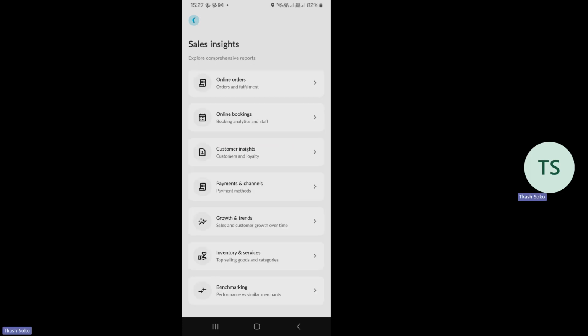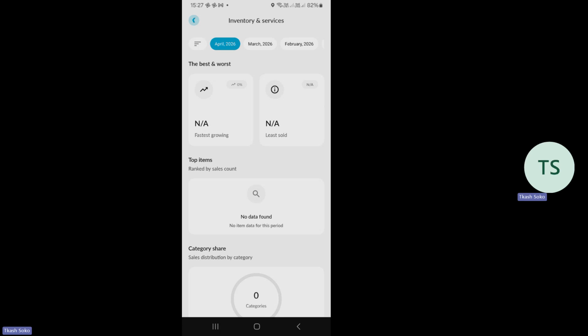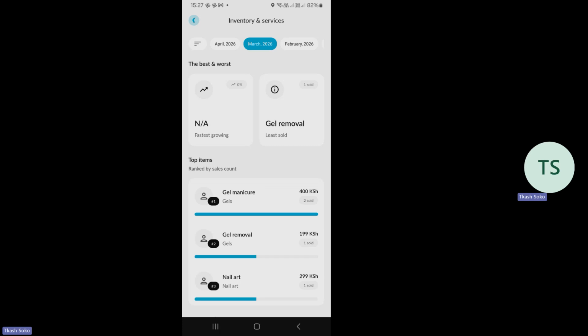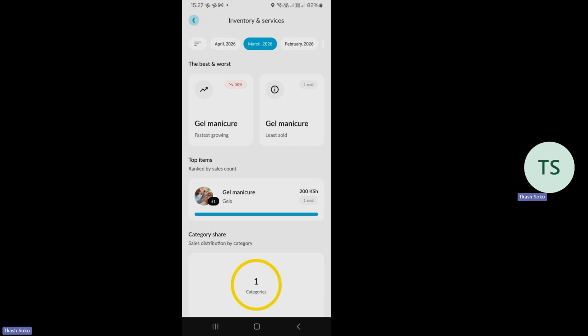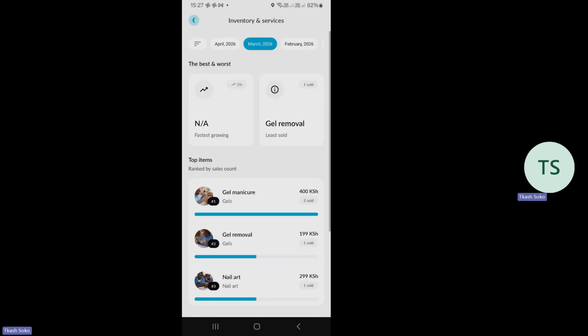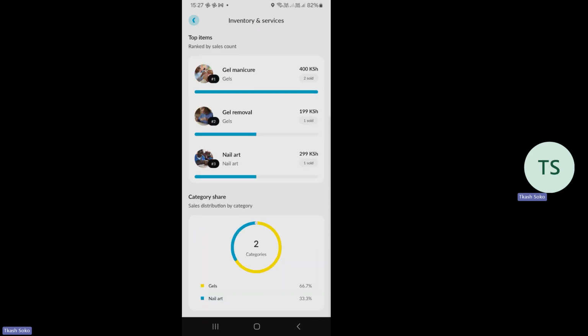Then the second last thing it is able to show you is the inventory and services. So under inventory and services, it is able to show you which item is the highest selling item. For example, in the month of April, this shop has not made many sales, it's only one sale. But for the month of March, I'm able to see which item was sold the most. For example, the gel remover was the least sold. It only sold one item. But the highest sold was the gel manicure because it is sold 400 shillings. And of course, the nail art you can also be able to see.